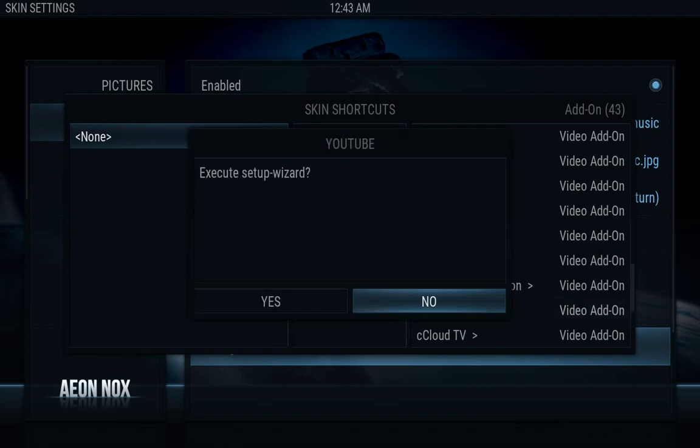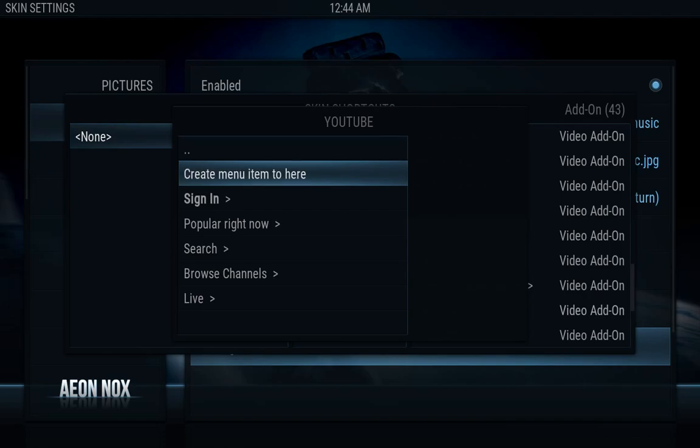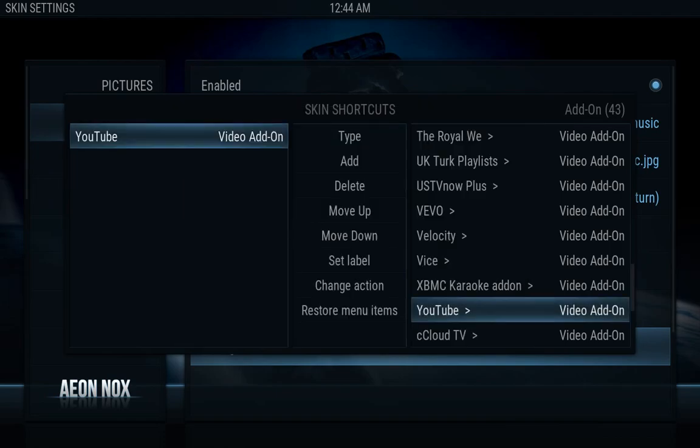It's going to ask you to execute setup wizard. Well, you can do that and select your language and select your country. So for example, English, and then you would select Canada. For the purpose of just showing you, I'm just going to say no. There we go. And then I'm going to create a menu item here. Hit OK. There we go.